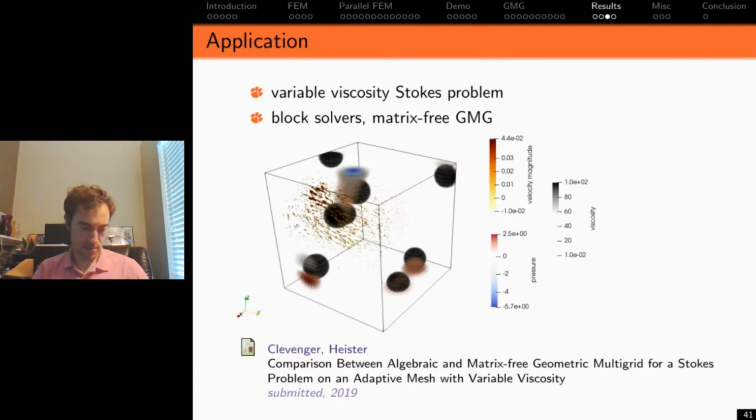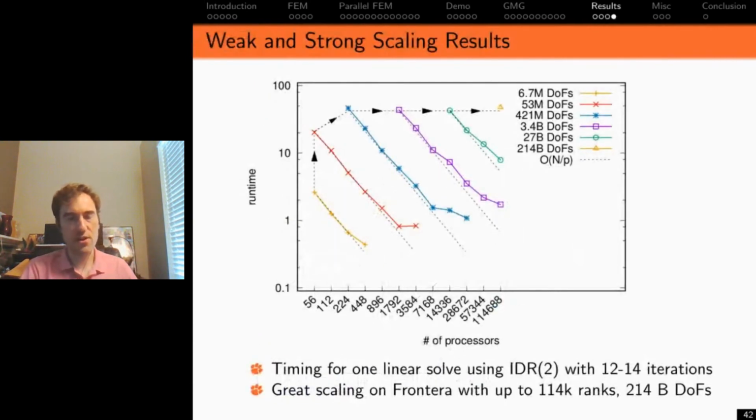And I don't have a lot of time left, so let me just close with this. This is weak and strong scaling results in deal.II with adaptive refinement for a Stokes problem on Frontera with 100,000 cores, solving a Stokes problem in the order of 10 seconds. With up to 200 billion unknowns, and show good, strong, and weak scaling up to the largest problem size that we were allowed to run. And again, orders of magnitude bigger than 10 years ago.